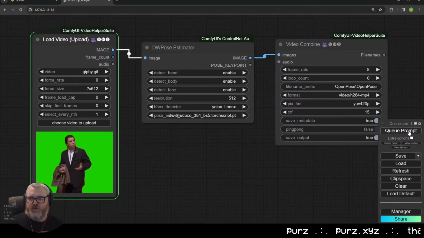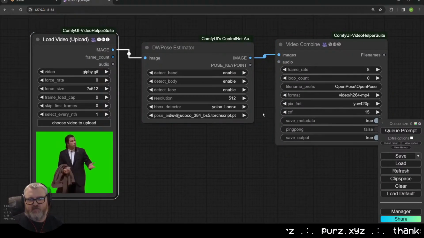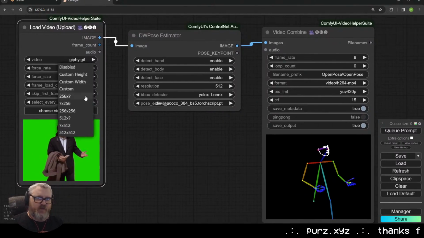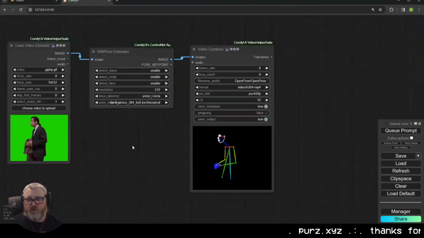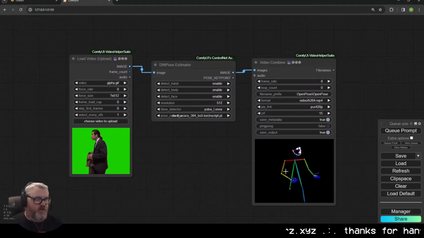So this will actually probably give us the same error, I think, because it'll be the same res. Oh no, we got away with it. All right, cool. So yeah, you can use force size. If that didn't work, we can define a custom size with it as well. So yeah, there's our animation. So that's how you extract an open pose.